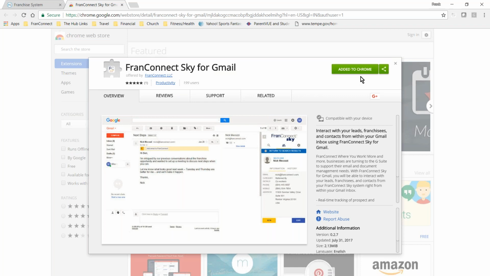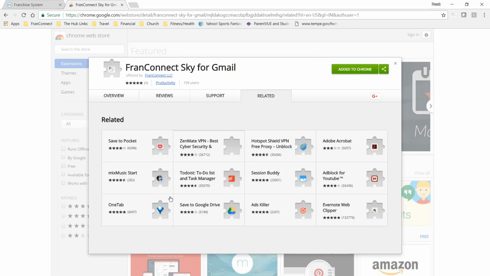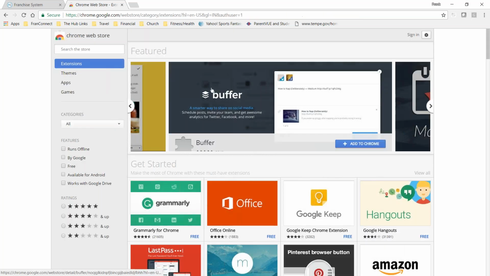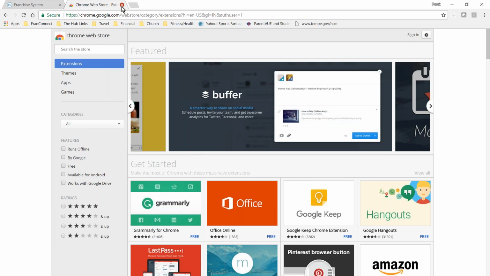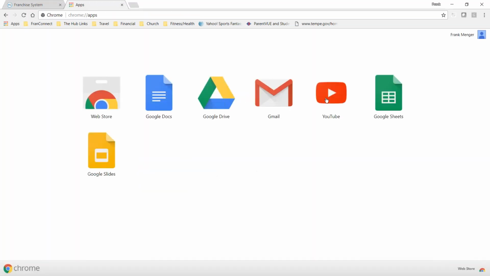Notice that I've already downloaded this, so it already says added to Chrome for me. But it tells you a little bit about it, gives you reviews, talks about the support, and any other related Chrome extensions that you might want to use. In order to access it, you simply go into your Gmail.